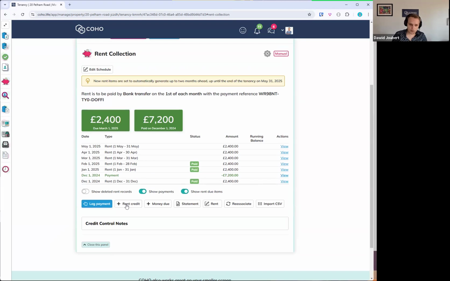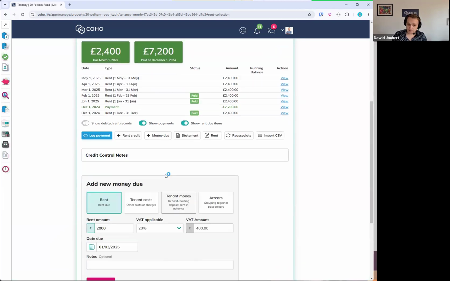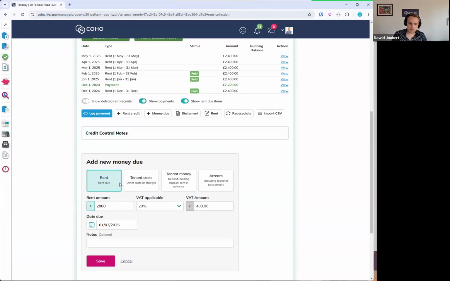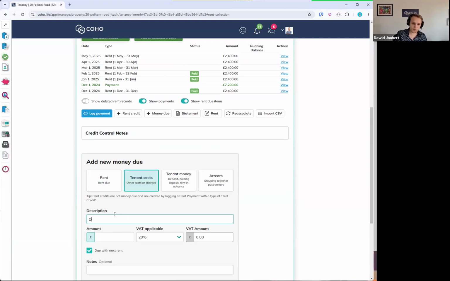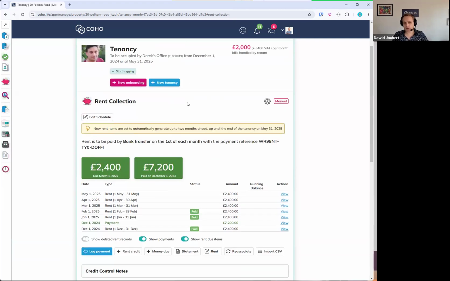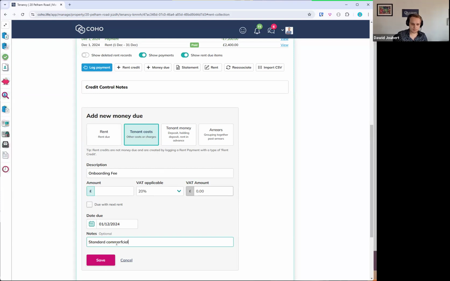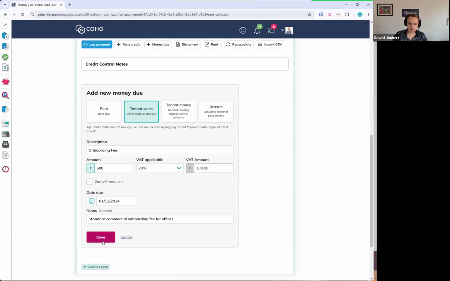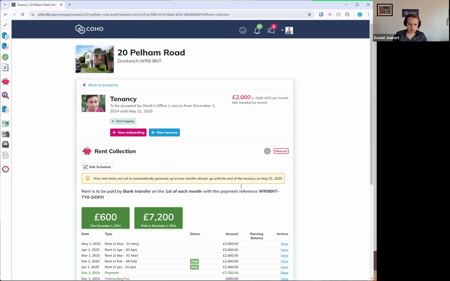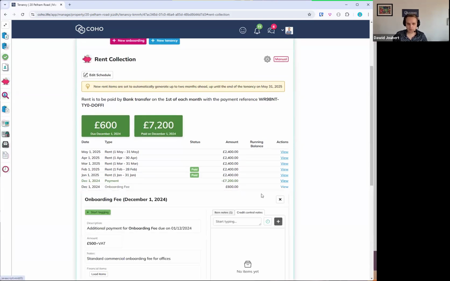Other bits to note here when you are on the tenancy level is that you can add rent dues at any time for any reason. You can also add other types of costs. For example, if there was an onboarding fee, which perhaps would be allowable because this is a commercial tenancy, we could add that and we could say it's due at the next rent, no problem, or we can choose a specific date and we can put in some notes here. And then we put in the amounts, obviously, and we can see the VAT number here was pre-filled because we know that the tenancy has VAT attached on the rent. And then once we've got that onboarding fee, that one's over there, nicely added.